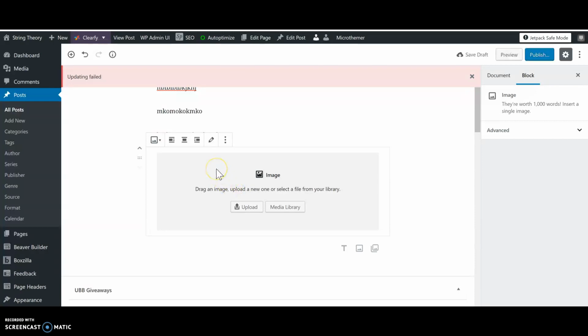You're going to have to do some practice with this to get good at it. Okay? So I recommend you practice some with this. If you're familiar with page builders, you'll pick this up pretty well. It's a lot like Beaver Builder and the other page builders, but this is for posts.